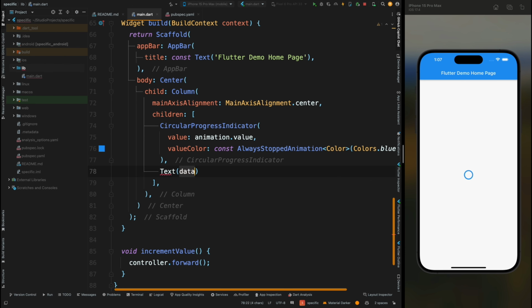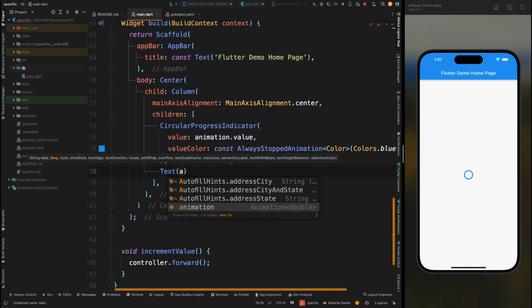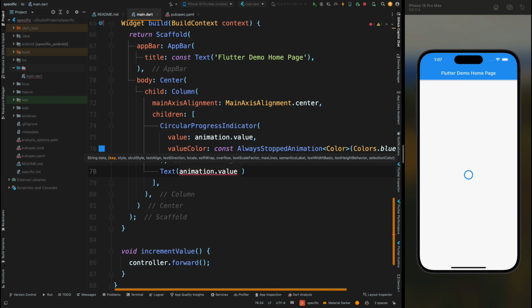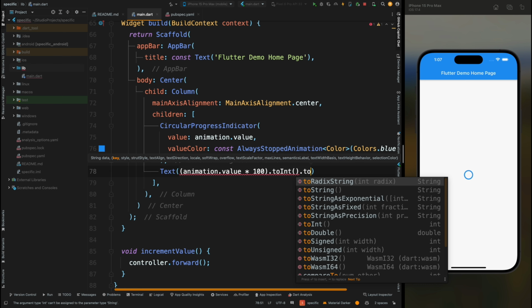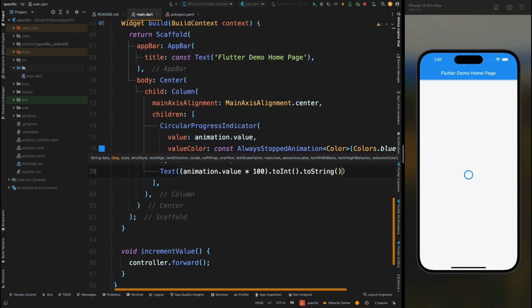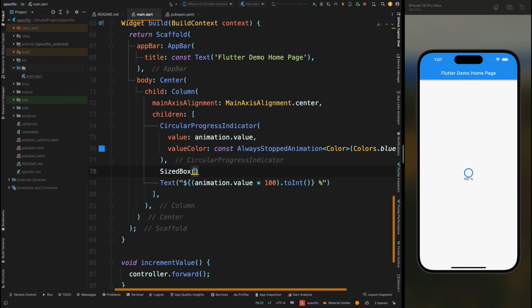Now let's add the text widget, which specifies the current progress value of this indicator. For doing that, add a text widget below this progress indicator. Here add animation.value, then multiply this value by 100, because this value is always going to be between 0.0 and 1.0, which is why we are multiplying it by 100. Then convert this value to an integer, then convert it into a string, then add the percentage sign, and now save the code. You can see the percentage is appearing on the screen and it is changing as the progress indicator is changing. And also add a sized box between these two widgets, so that it will look nicer.